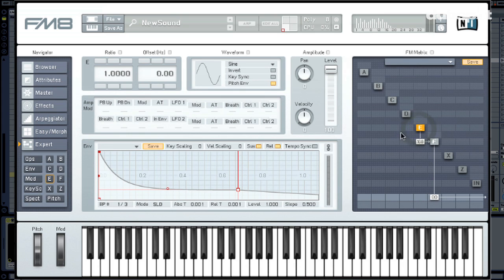Now, if we look at operator E, we can turn up the ratio. The ratio is the tuning, and we're going to tune it up the harmonic series. So we're a little bit in bell territory. Right now we have all even harmonics. We're using an integer ratio. We have a carrier to modulator ratio of 1 to 4.